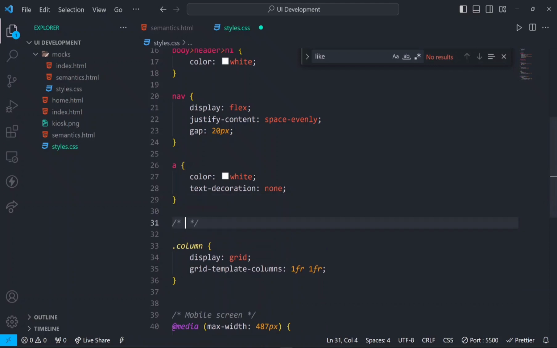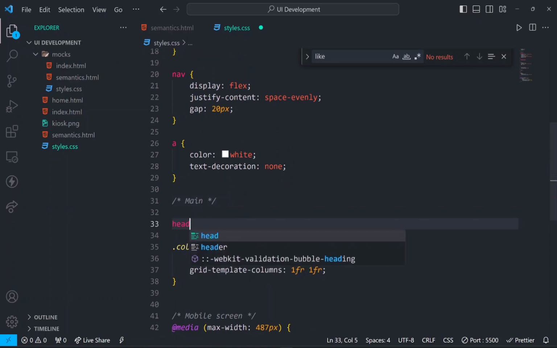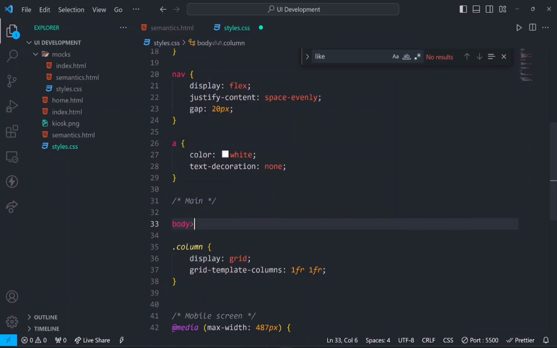Okay, we have the main section starting from here, where we have created the class name as column. So we'll name this as main, and then we should be able to style that part and maybe introduce some styling.